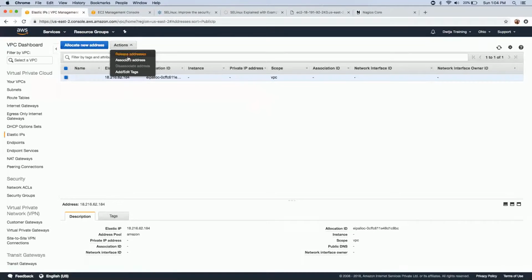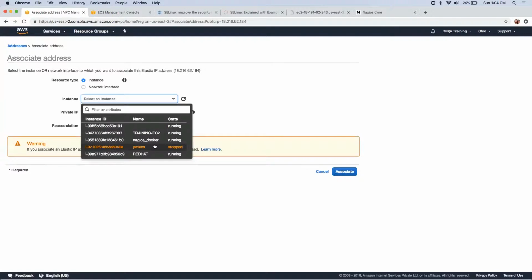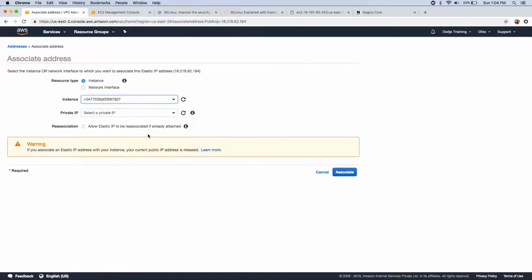Now action, associate address. Associate address with what? Two things: either an instance or a network interface. For an instance, you can pick the instance where you want to associate. If you add this and type ifconfig, this IP will be available to that particular server. If this elastic IP is not there, whenever we restart the instance, the public IP will change. This elastic IP won't change. When we attach this, it will be the same.